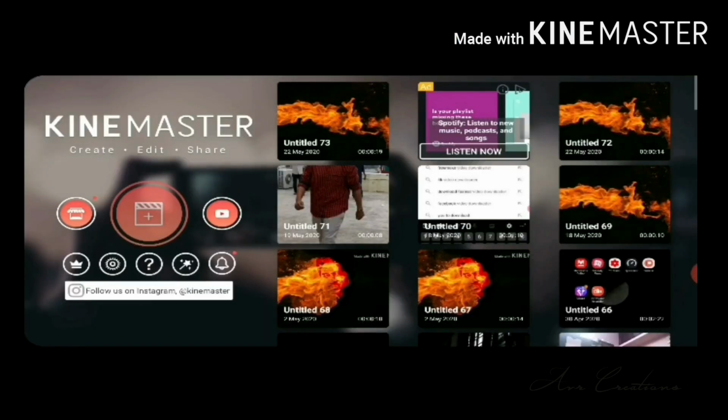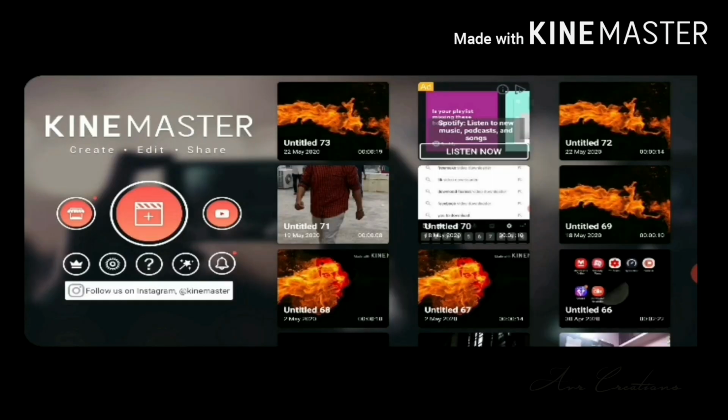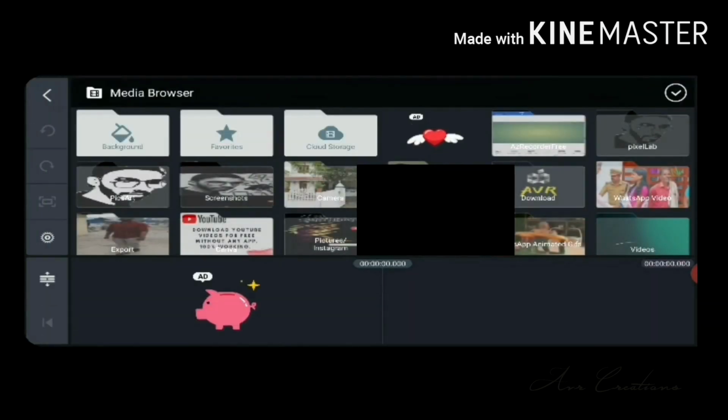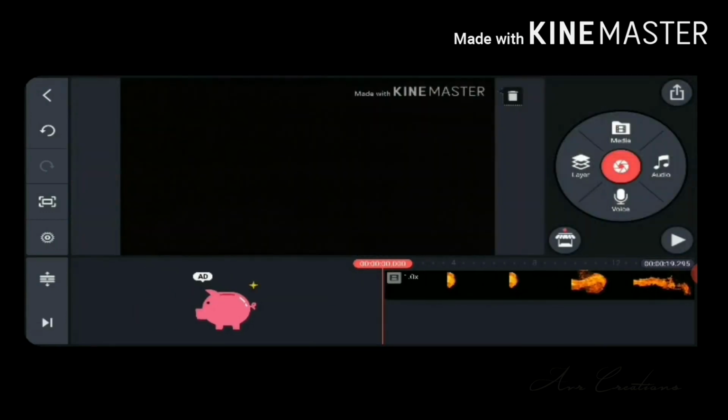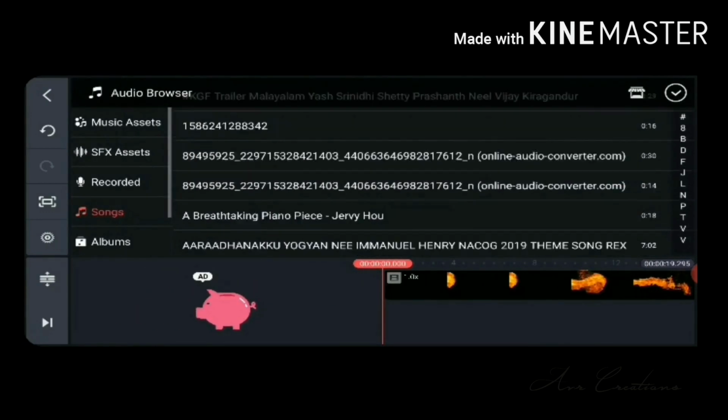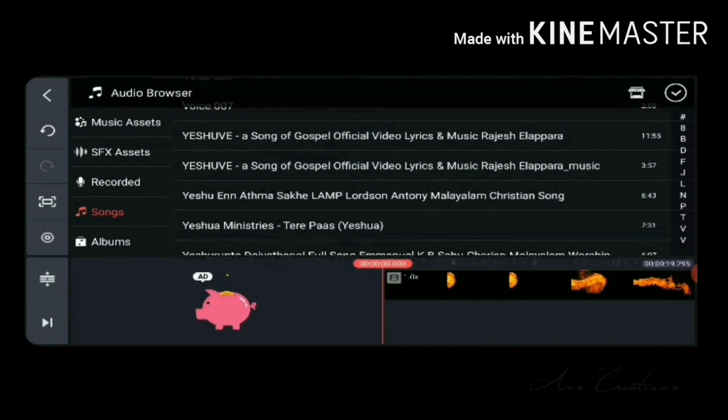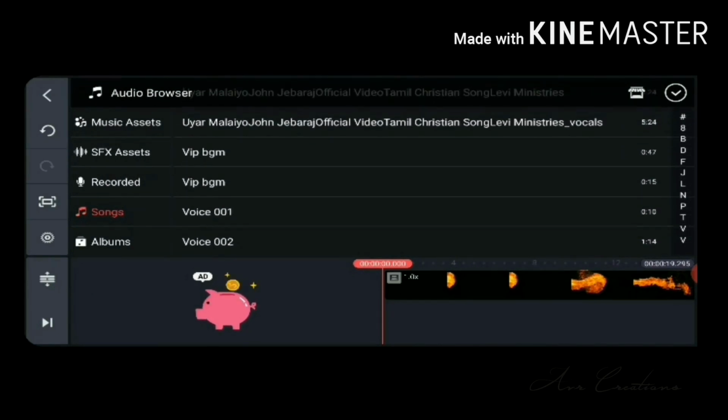Open the Kinemaster app. Click the plus icon and select the resolution. Now choose the fire template video. I'll give the link to download the fire template video in the description below. Once this is downloaded and selected, add any music you want along with the video.